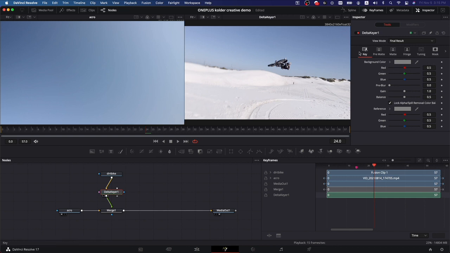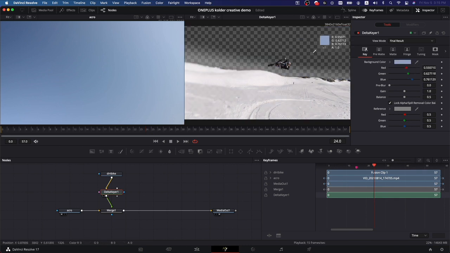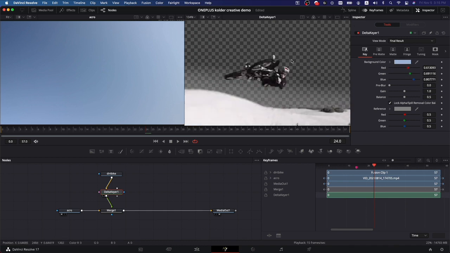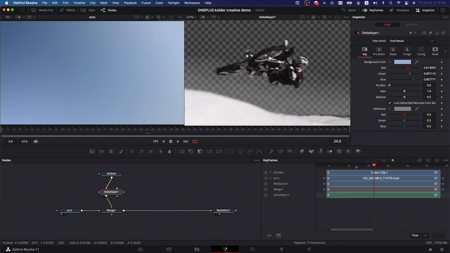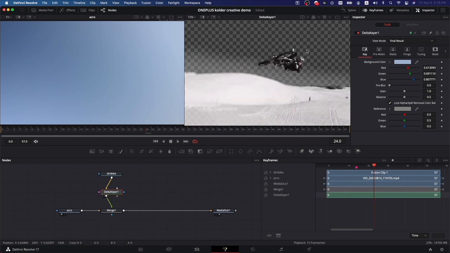Now, with these controls over here, we are able to select what color we want to remove, which color we want to key out of the shot. So we can grab this little eyedropper here and move it over, and we can get a live update as to what it is we are keying out. So if we zoom in here, that looks pretty good. I would say that that's decent.